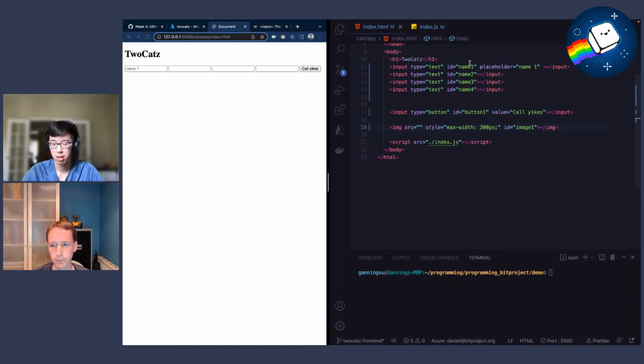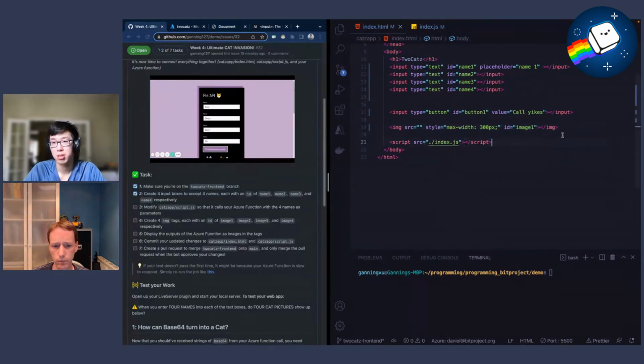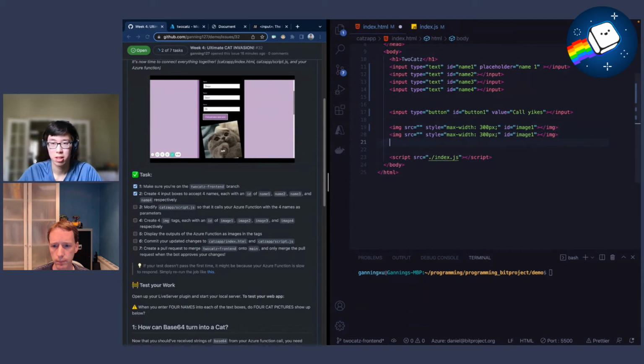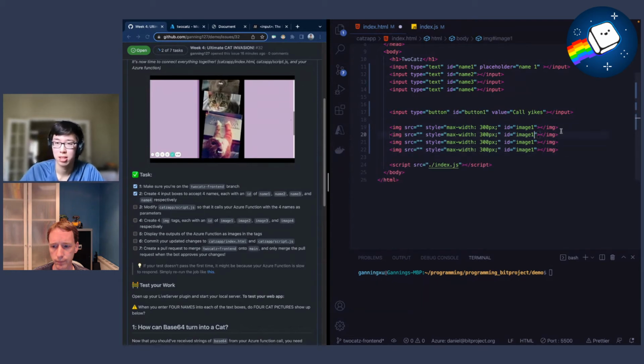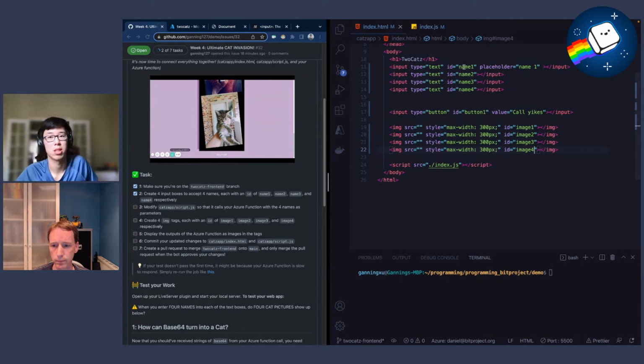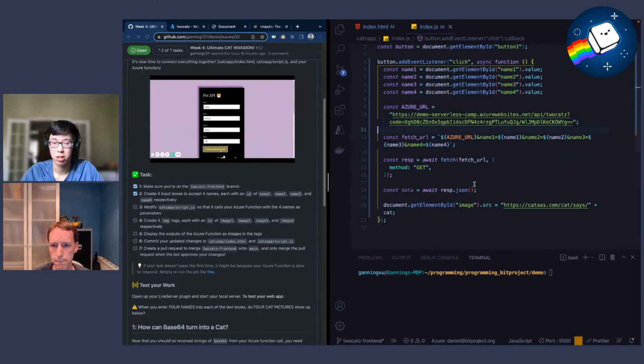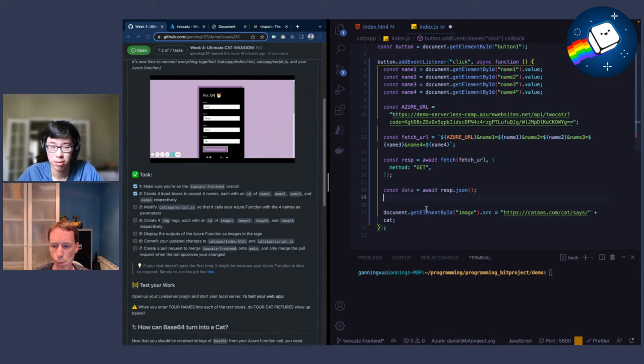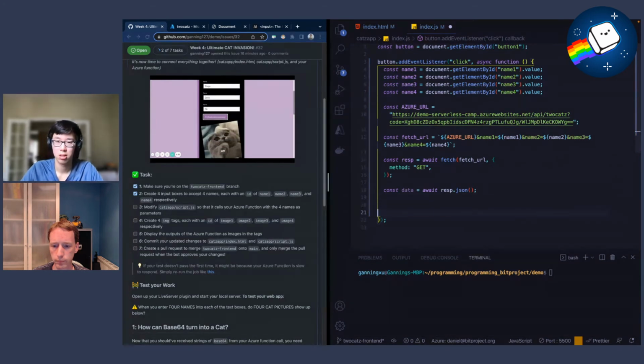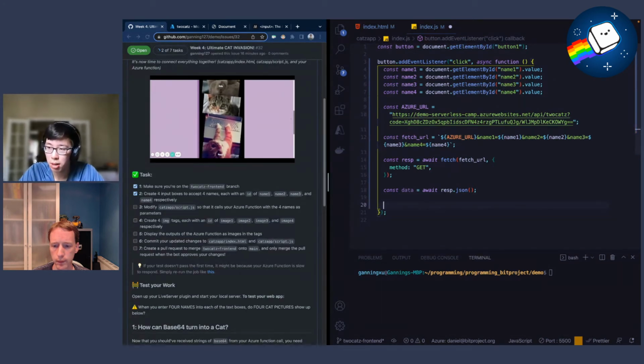Yeah, so I believe it said image 1, image 2, image 3, image 4. So we're going to do a lot of copying and pasting. Image 1, image 2, image 3, image 4 correspond to name 1, name 2, name 3, name 4. So whatever we enter in name 4, the cat image with that name is going to be in image 4. So I'm just going to go ahead and delete this right there. Cool. So how are we going to do this?